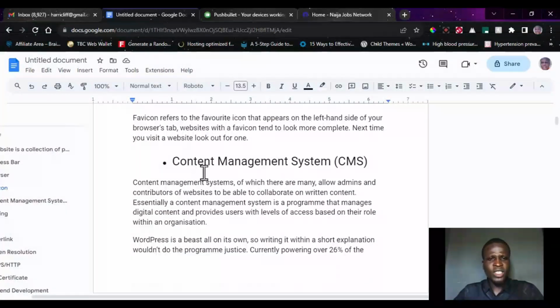So now we have the next one, which is content management system, also shortened as CMS. A CMS is a software that has already been written out for you. The codes are already there for you. All you need to do is come to that software and make use of it to start building up your website. Do you get that right now?